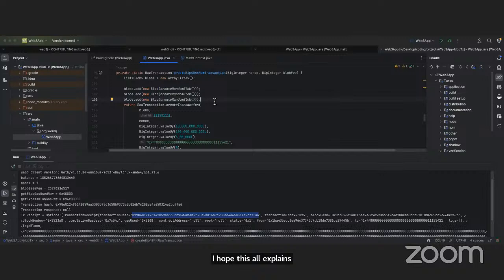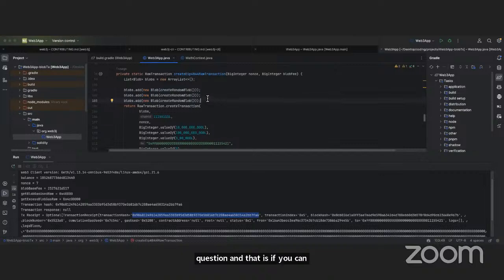Yeah, I think that makes sense, but we have another question: can you give another example, not including layer 2, of blob usage?